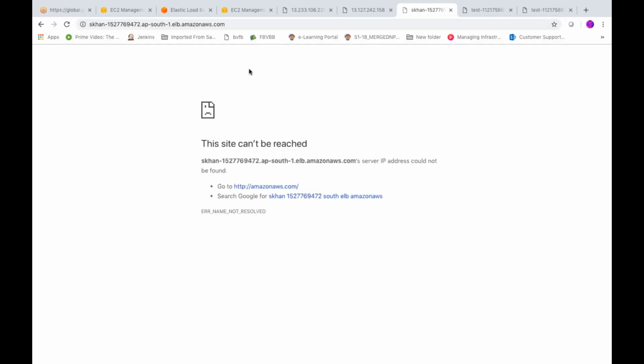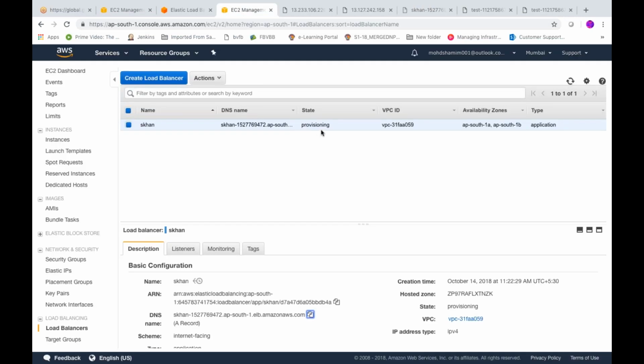The state is provisioning. I don't think you will get it now. It's still provisioning, the ELB is being created. Okay, no problem.